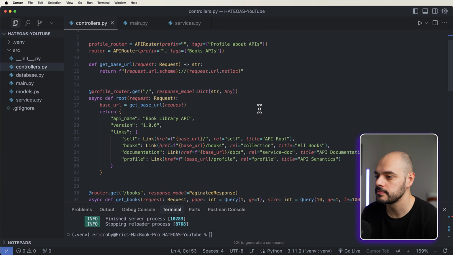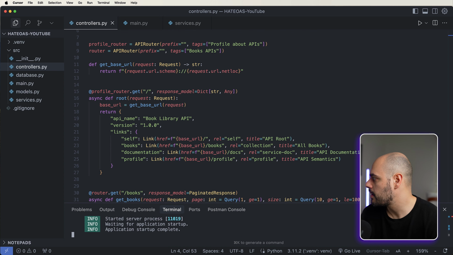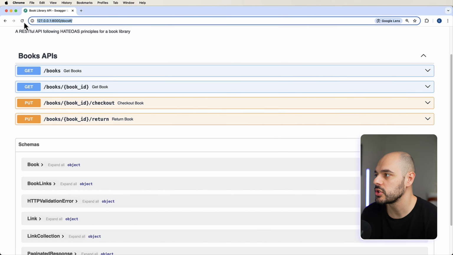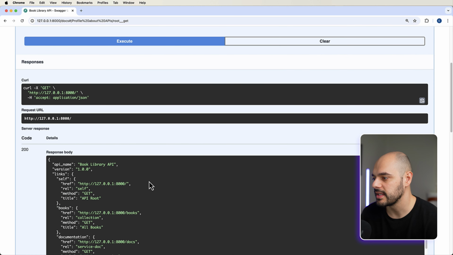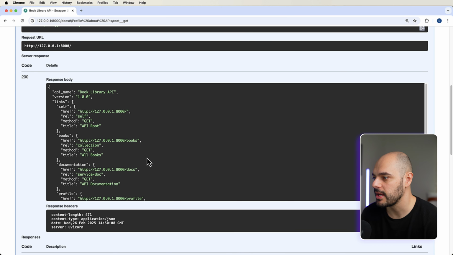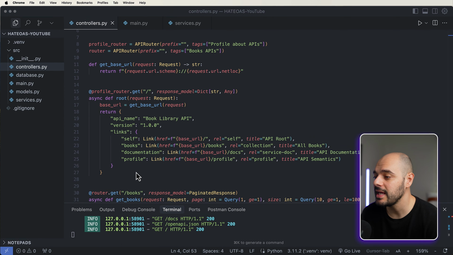Now if we run our application and we go back to our browser and we go to the root, we can see right here, it tells us about the information where we have our root path, how we can call our books, how we can access docs if available. And then we have this profile. Now, profile will tell you a little bit more information, but we don't have that created yet.